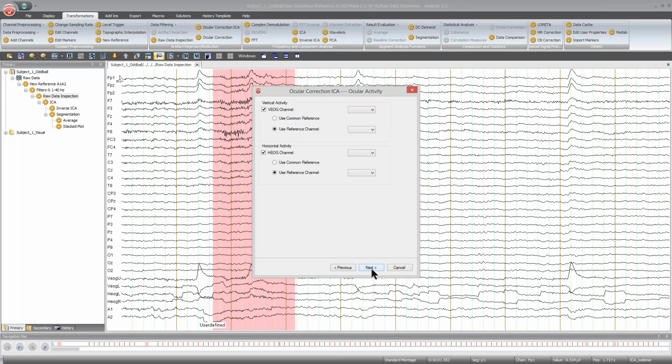Okay, on the next page comes now the selection of the VEOG and HEOG channels. We just went through that. So I have here my ocular channels, so I can use them. I can use VEOG U, which is the upper one, and VEOG L, the lower one, so above and below the eye. And for HEOG, the left and the right one.